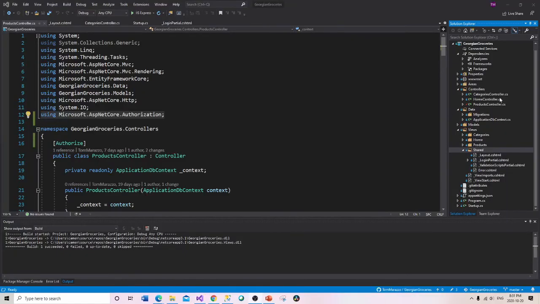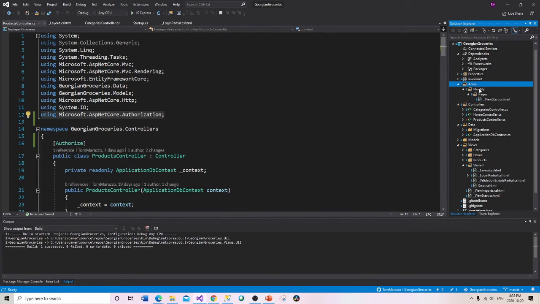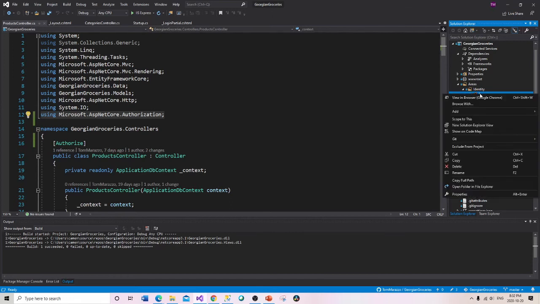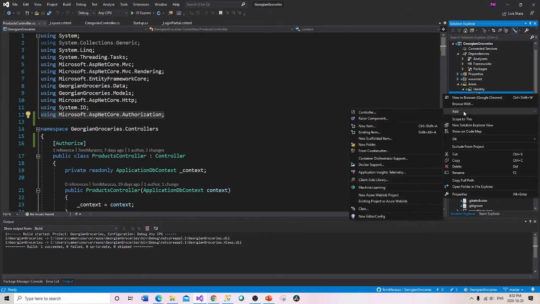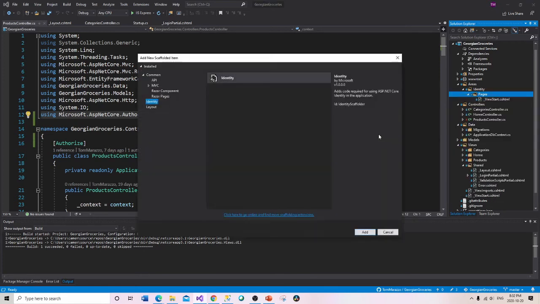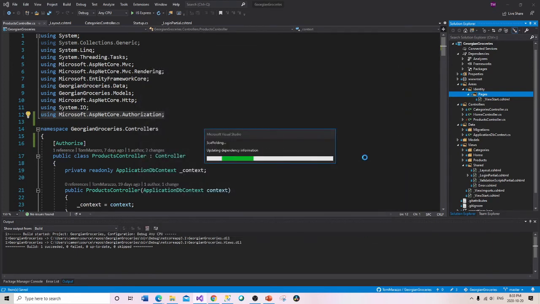Remember earlier when I talked about this tab right here, areas, identity, and pages. One of the things I said we could do is go in and get these other templates. So if I right click on here, go to add, new scaffolded item, I'm going to choose this identity right here and then identity, and I'm going to do add, and it's going to bring up that list of templates that we talked about earlier.